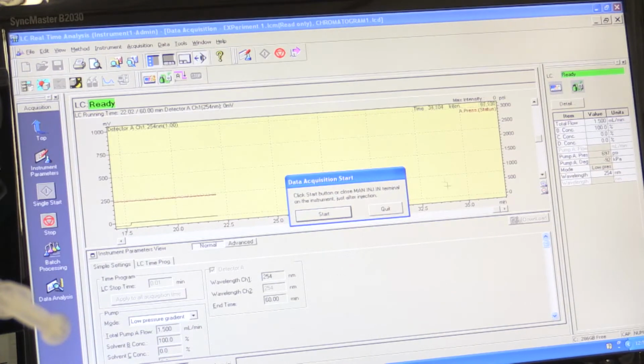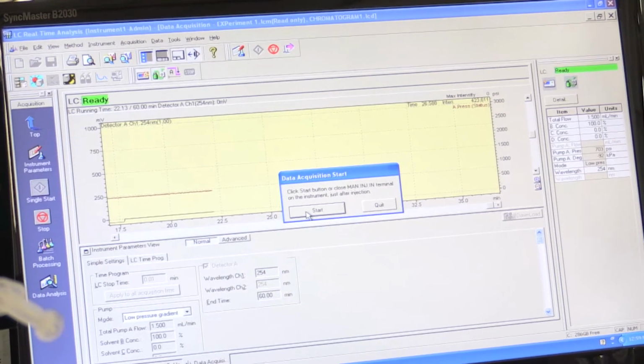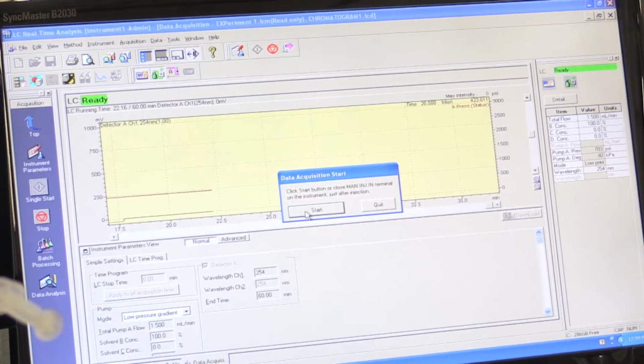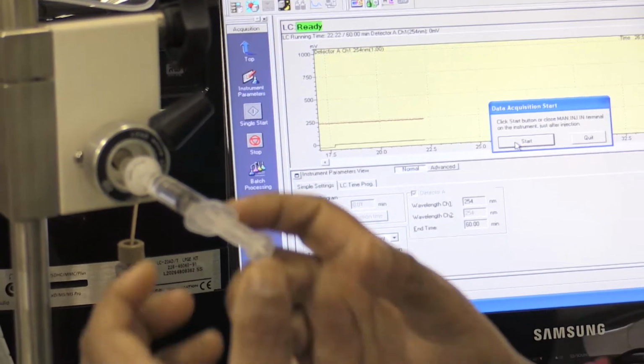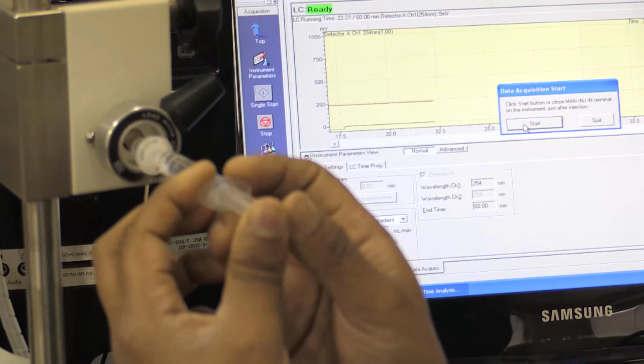This will open up a little window here with the start button to start the analysis. At this stage, we need to again transfer some of the solution to the sample loop by pushing the plunger in.